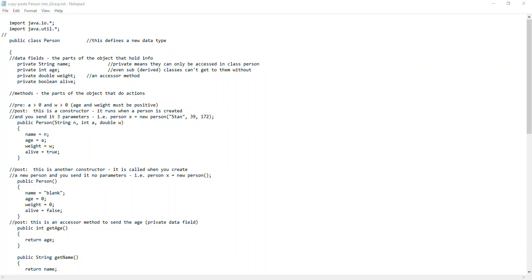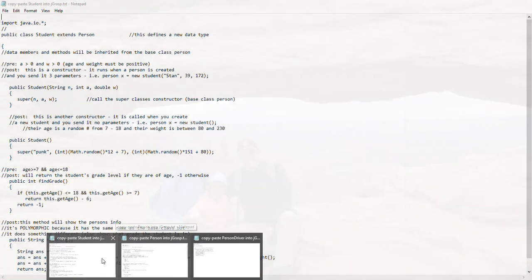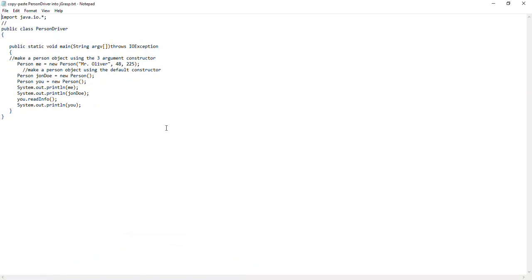Then you're going to repeat that process for the person driver. So here's person driver. Copy all of that. Paste it into a separate JGrasp file. File save as. It'll save as persondriver.java.